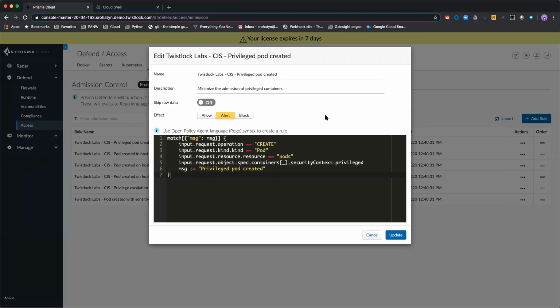rule example with Rego language in it, we have the rule name, rule description, a flag of whether we want to skip the raw data of the actual API in Kubernetes when we log it as an audit. And what is the effect? Do we want to whitelist it, just alert it, which is the default, or even block it from happening?